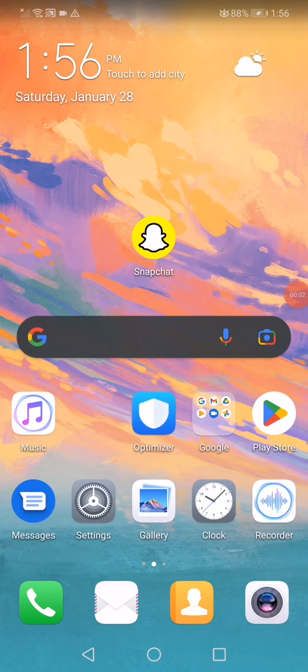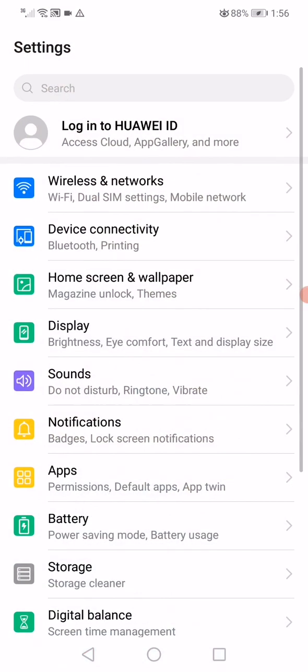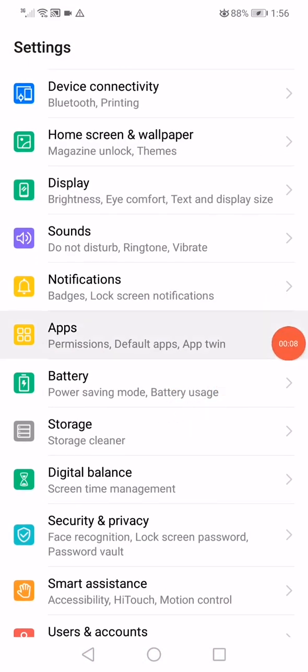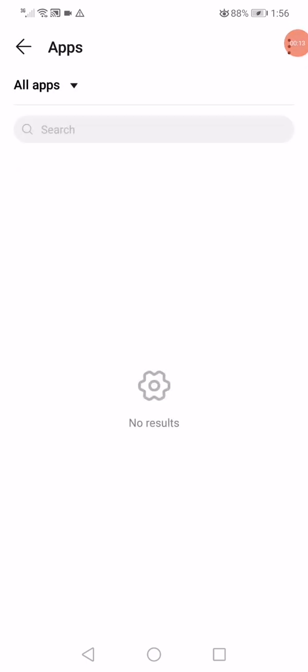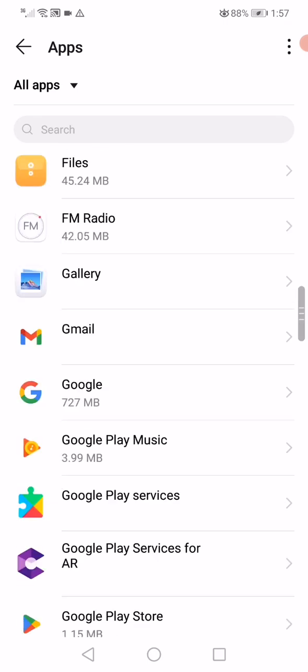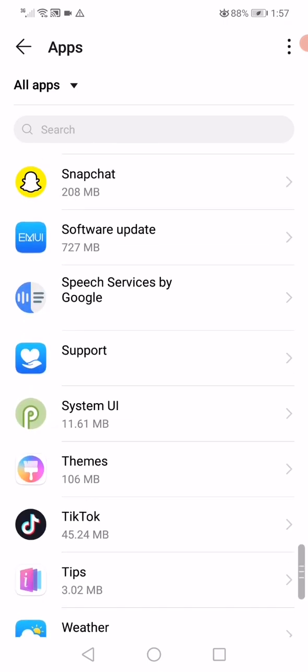Hi guys, in this short tutorial I'm going to show you how to fix Snapchat My Eyes Only. First thing, open the settings on your phone, go to the apps manager, open the apps like this. Now you have to wait a few seconds on this page. After that you have to scroll until you find Snapchat.